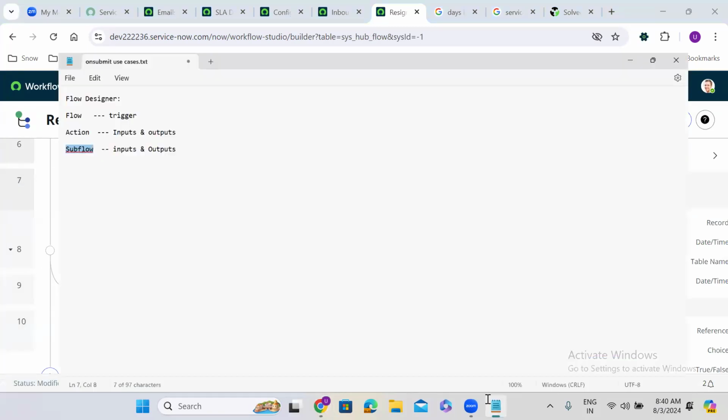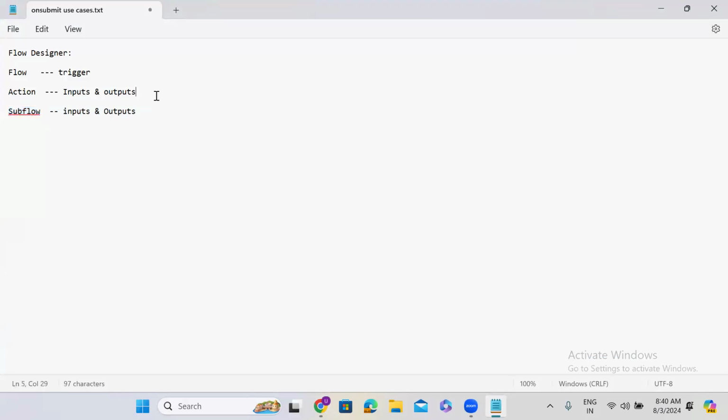What is the difference between action and subflow? Action is a set of steps, and subflow is a set of actions. Remember this point, guys. Action is a set of steps and subflow is a set of actions.